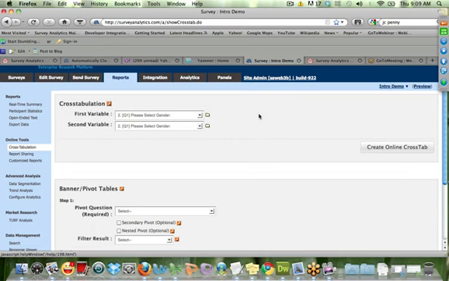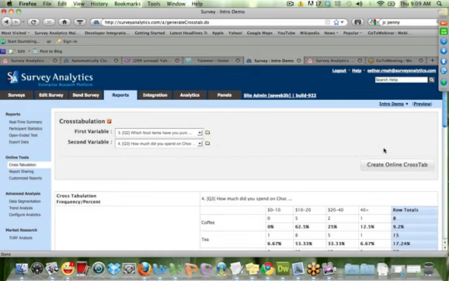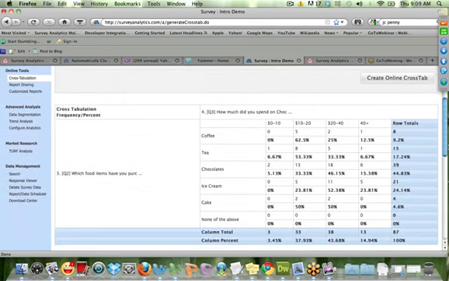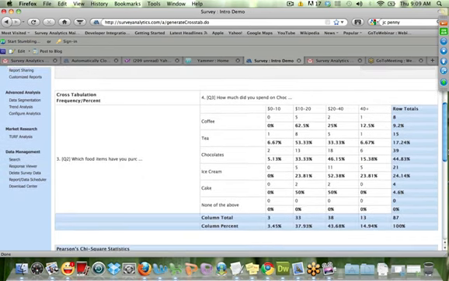It does, yeah. My biggest thing is, if you want to click on create online crosstab again, where I came into a problem is actually explaining this grid right here, the cross tabulation frequency percentage. How do you read this grid? I have no idea how to.